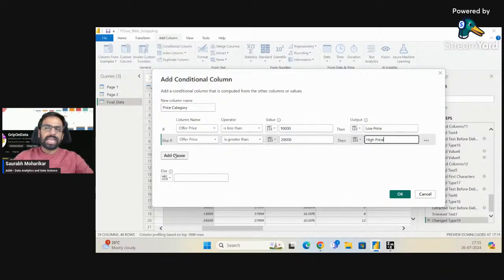Okay, I can add another clause, but if this is true, then low price. If this is true, then high price. Else, यहां पर एल्स की कंडीशन डाल देता हूं. तीसरी कंडीशन हमेशा एल्स में ही आ जाएगी ना. एल्स का मतलब है अगर ये दोनों कंडीशन सेटिस्फाई नहीं हो रही तो I will go for this condition over here, and here I will mention medium price.